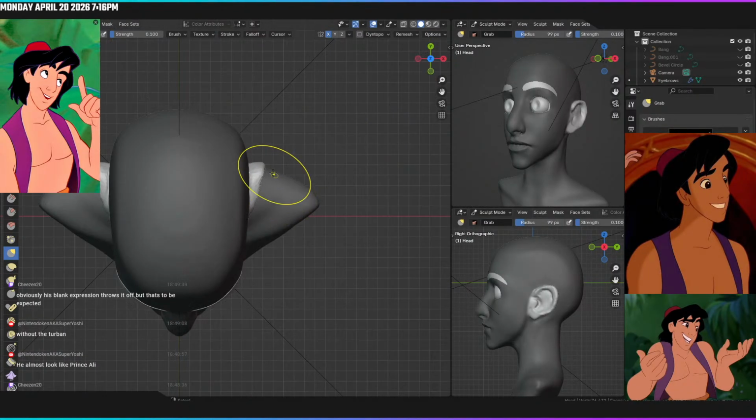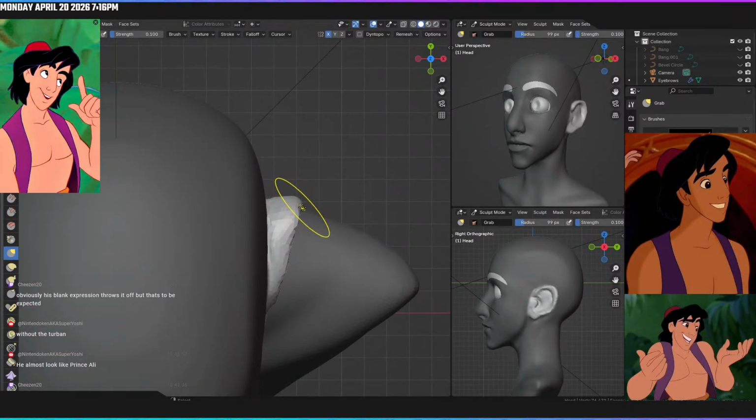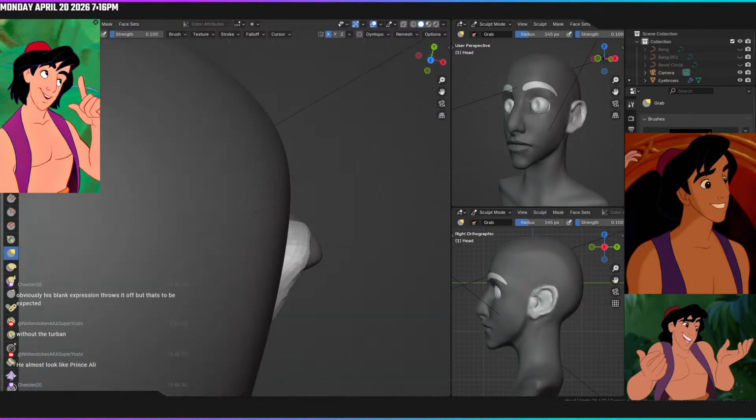I think the ear shape was just fine, and everything, like the length and everything as far back as it was. I think, however, pushing them in a little bit would help.